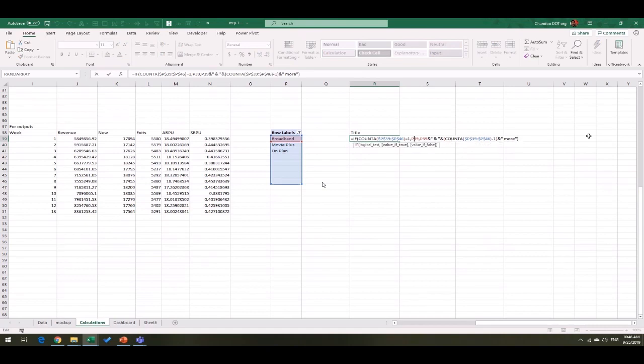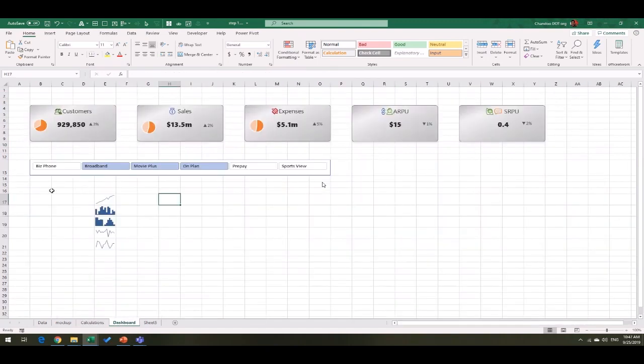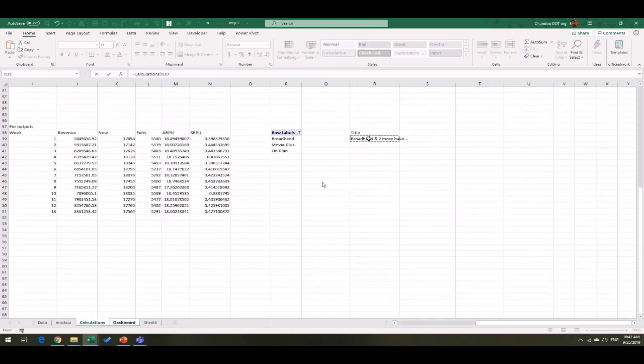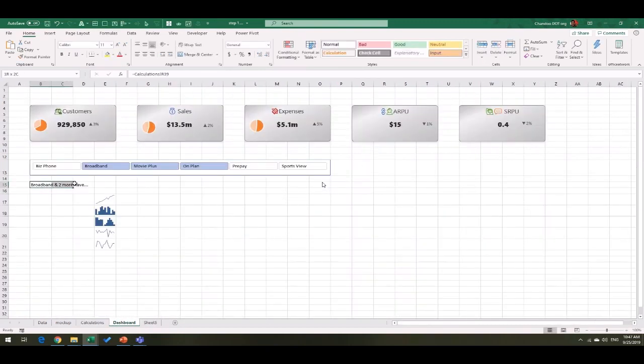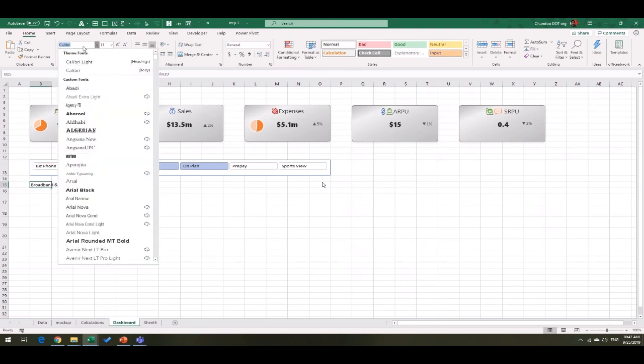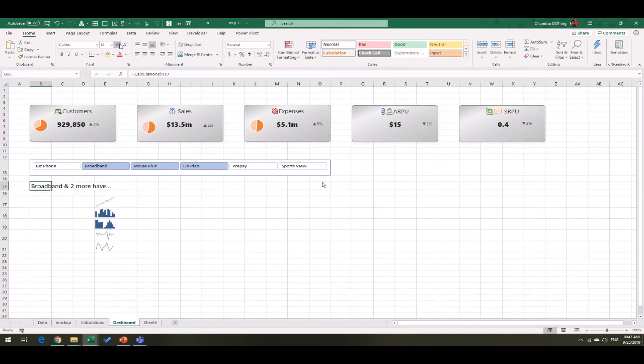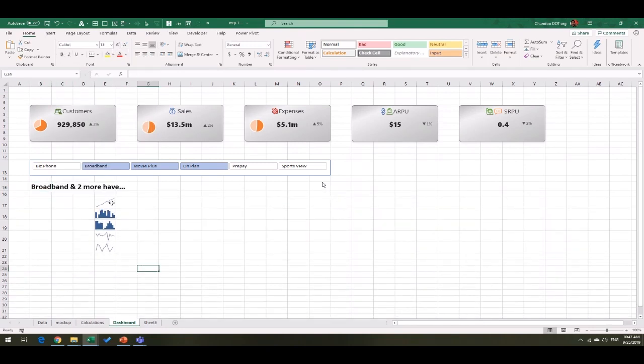So it should probably be broadband and 2 more. So we could make it more like a sentence. So we could say broadband has, or have, right, so that the verb will also change, and then that's what we will plug it here. This is equal to that. So that's that one. We can select this. We can make it, for now, we'll just make it big like this. We'll worry about the other things.